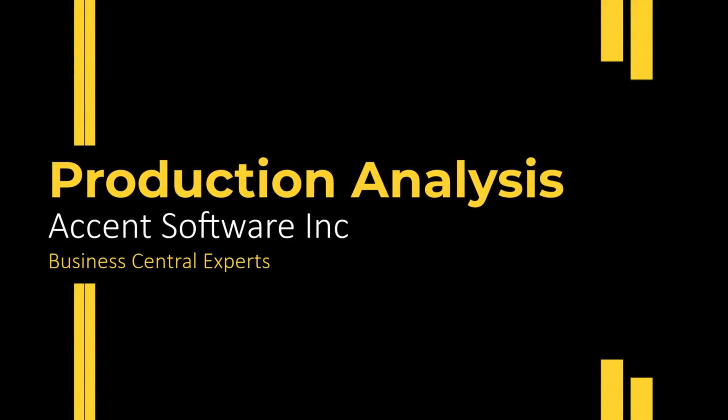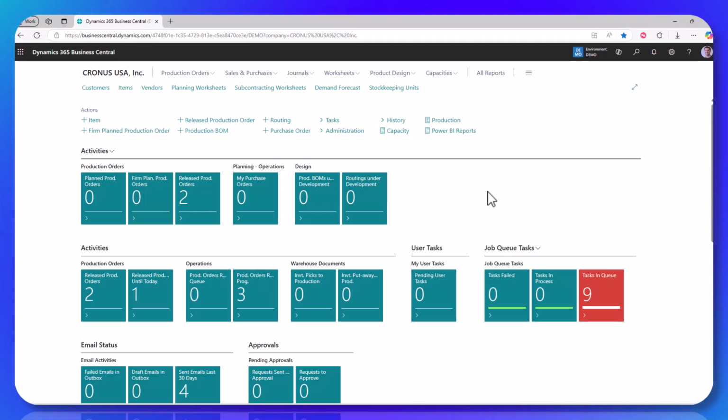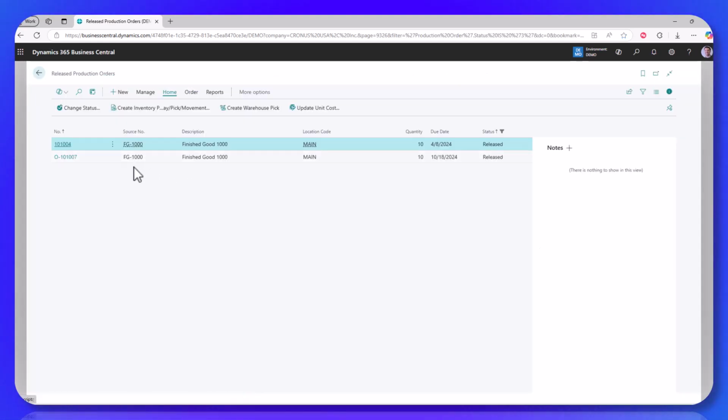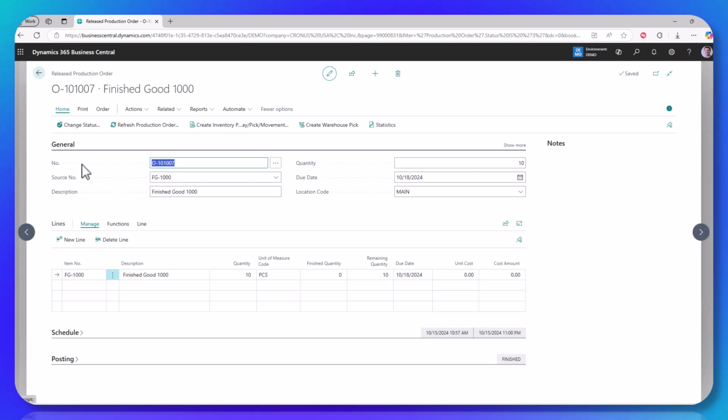Today we're going to go over a demonstration of the analysis that you can do from a production order. In my system I have two released production orders. They are both for the same item, and we're going to jump into one of them. And this item is to make 10 units.